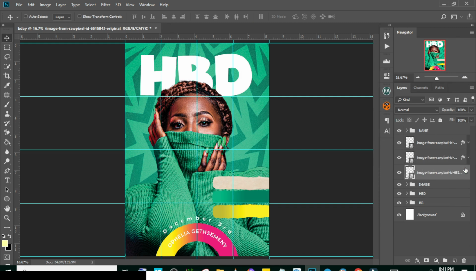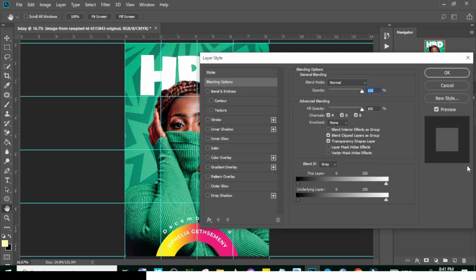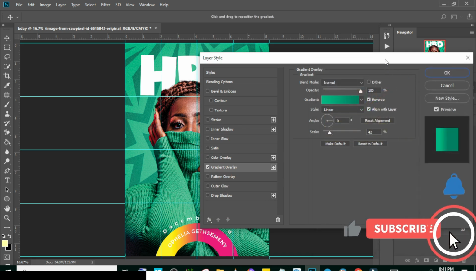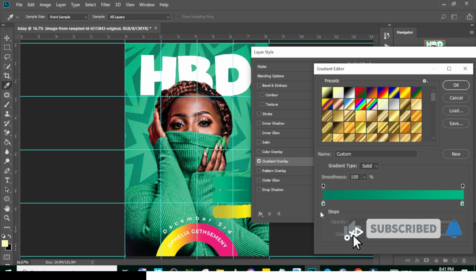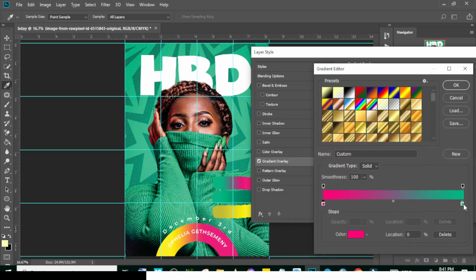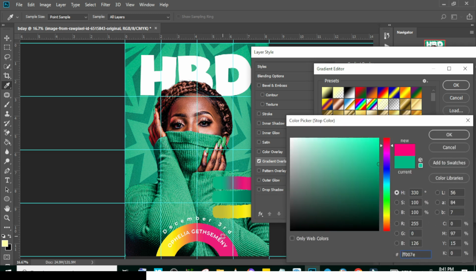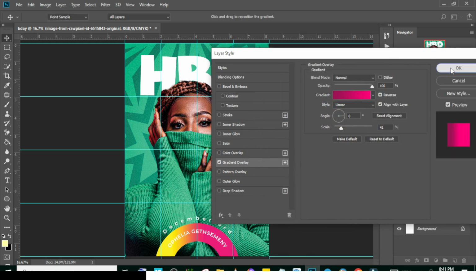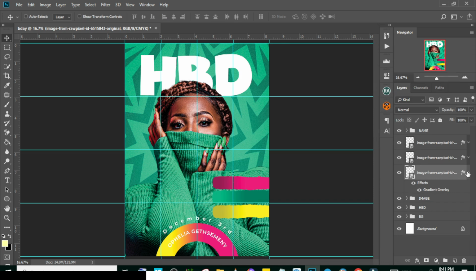Let's go and pick reddish, or even that color there would do. This reddish color would do, or pinky color, whatever it is. Okay. Alright, so that is it.